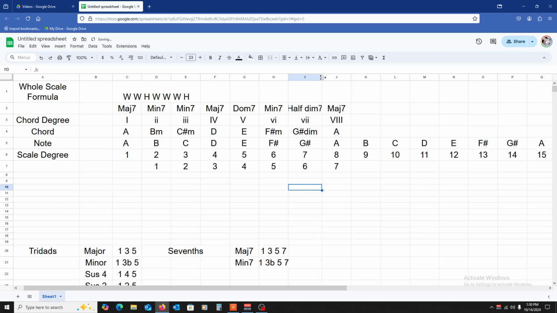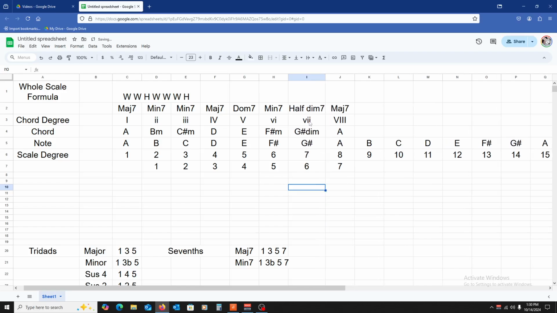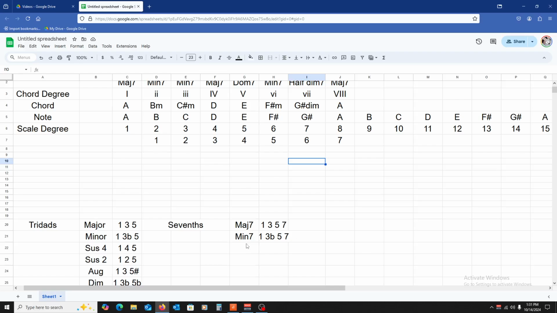The 7th is going to be a half diminished when it comes to the 7th chord, not a full diminished 7th. All right. So this is kind of the way it is always going to be when you're working in any major scale. All right. And then a dominant 7 is going to be a 1, 3, 5, and then a flat 7.